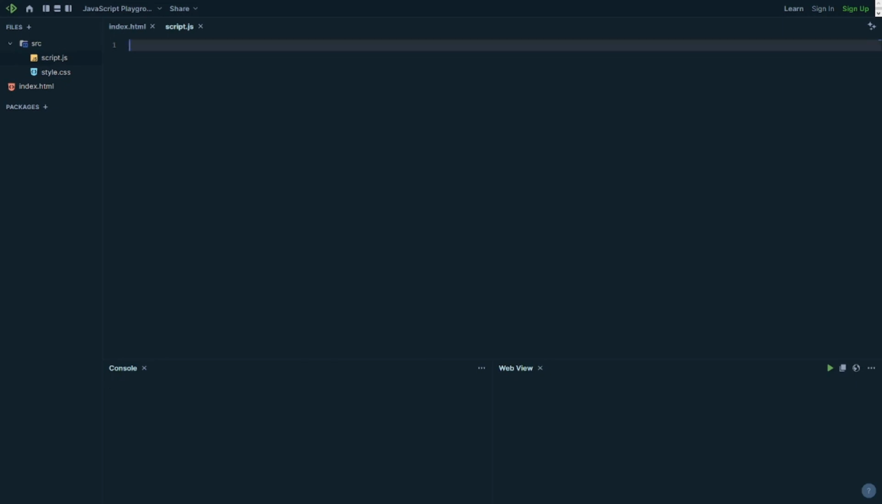Now we're going to talk about libraries and frameworks in JavaScript. JavaScript libraries and frameworks are powerful tools that provide pre-written code and functionalities to help us build web applications more efficiently. They're widely used in the industry and can significantly enhance our development workflow. Today, we'll explore the concepts of libraries and frameworks, discuss their advantages, and take a closer look at popular examples like React, Angular, and Vue.js.